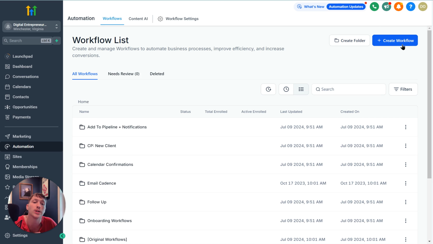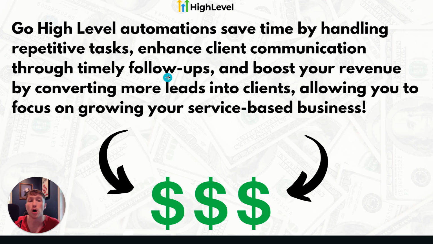But before that, I want to explain on the slide why automations are so good. Go High Level automations save time by handling repetitive tasks, enhance client communication through timely follow-ups, and boost your revenue by converting more leads into clients, allowing you to focus on growing your service-based business. It basically automates regular tasks, so it can remove a human from constant work like sending emails, sending follow-ups, and tagging. With service-based businesses, time is so valuable, so you can give them back their time, which means they will give you money for it.